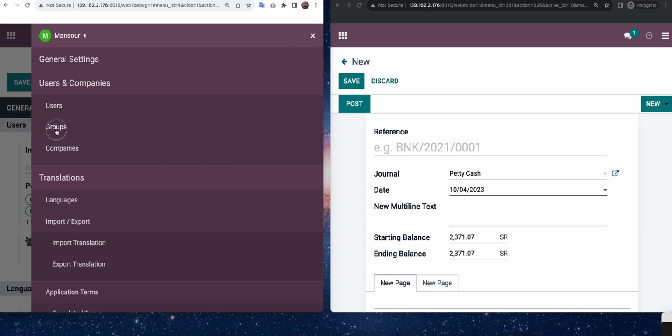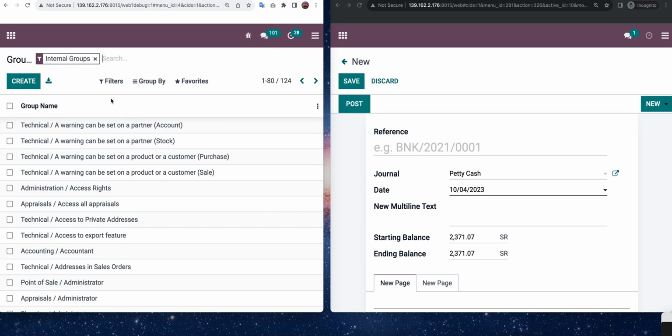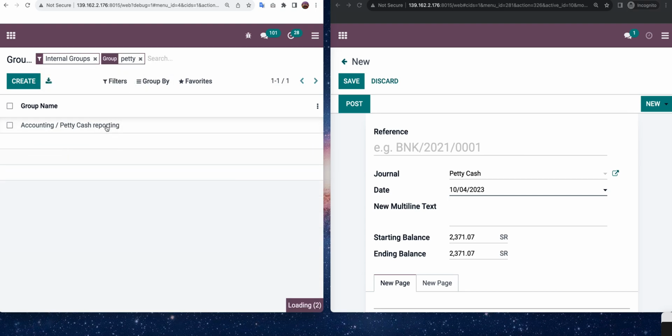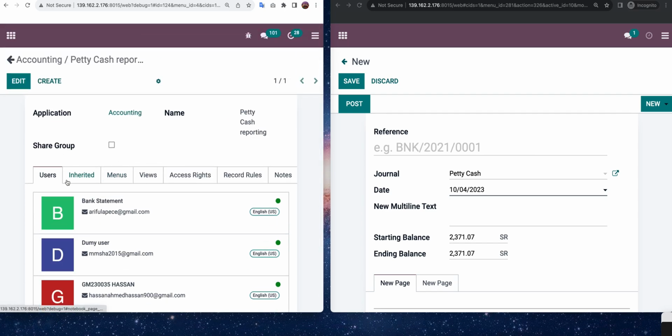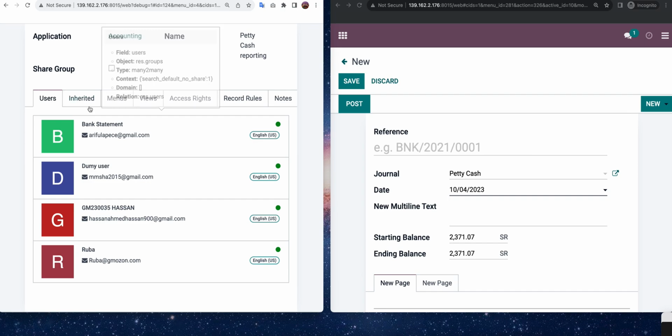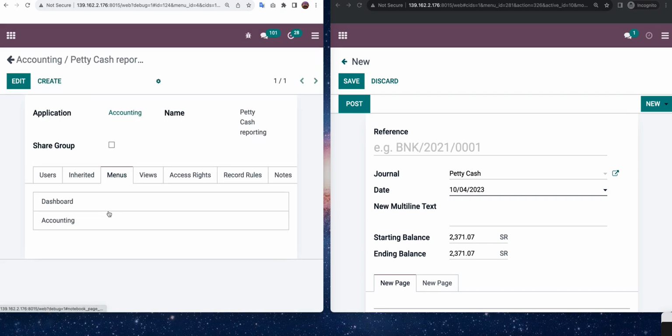So from here I go to group, and from group I search this rule. This is PT. So it is coming. If I open this one, first, those users who are using this one are here. After that there are some menus which he can see. For example, if I click here, you see there are some menus he can see here.